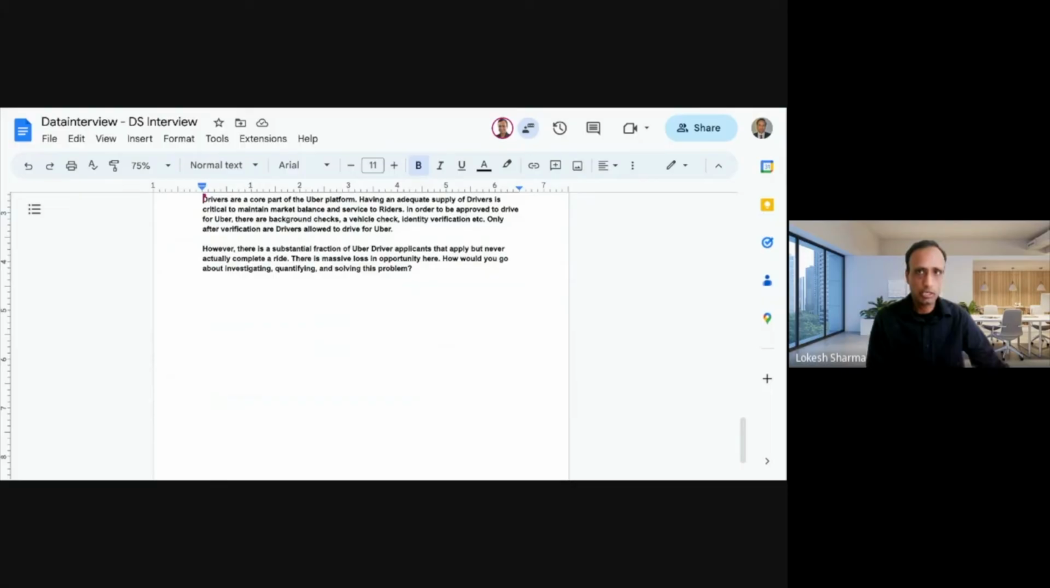Vehicle check. I'm just writing all the steps. Identity verification, etc. So there might be more steps. Only after verifying are they allowed to drive, and there is a substantial fraction of driver applicants that never actually complete a ride. There is a massive loss of opportunity. How would you go about investigating, quantifying, and solving?